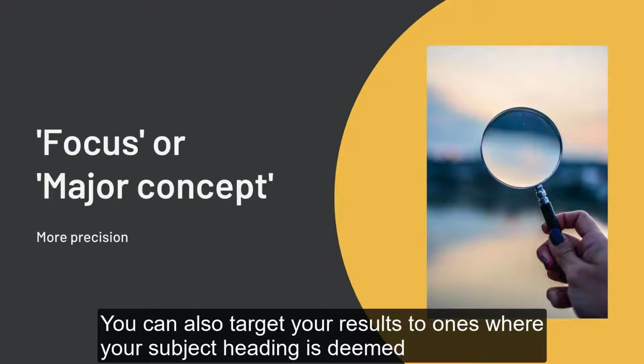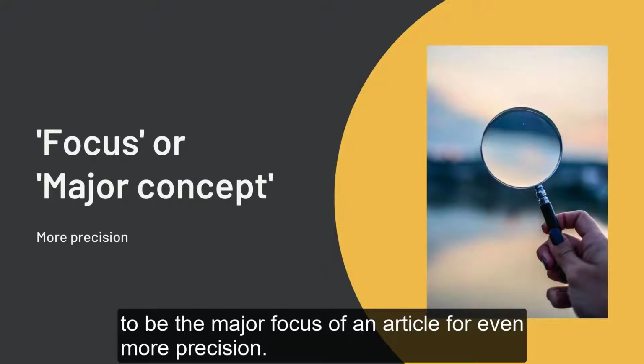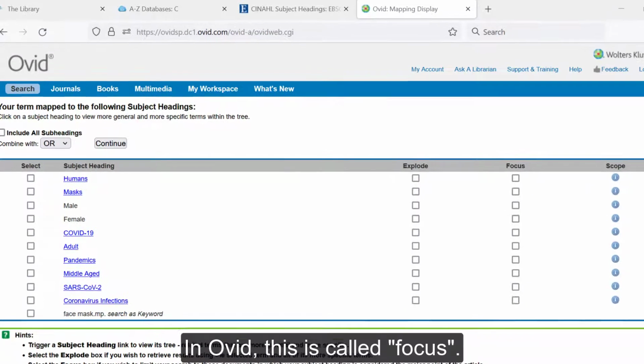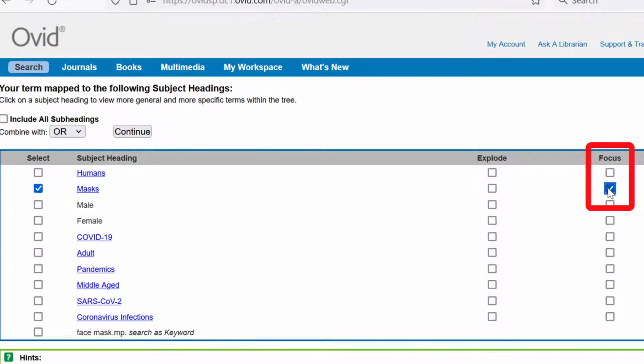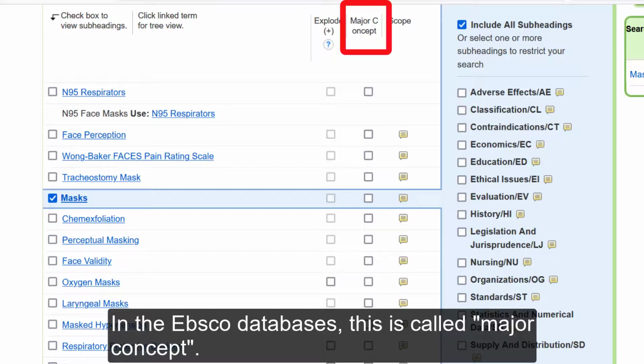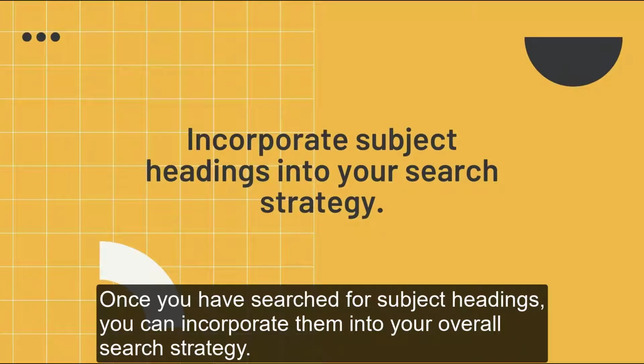You can also target your results to ones where your subject heading is deemed to be the major focus of an article for even more precision. In Ovid, this is called focus. In the EBSCO databases, this is called major concept. Once you have searched for subject headings, you can incorporate them into your overall search strategy.